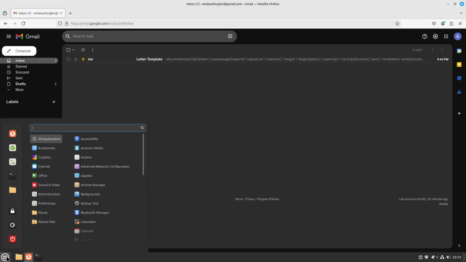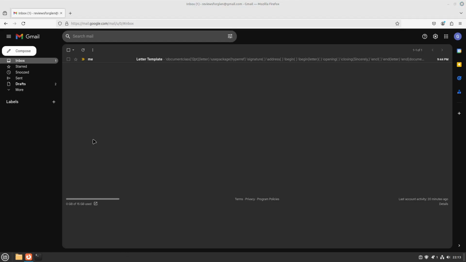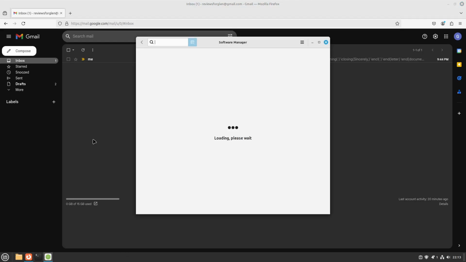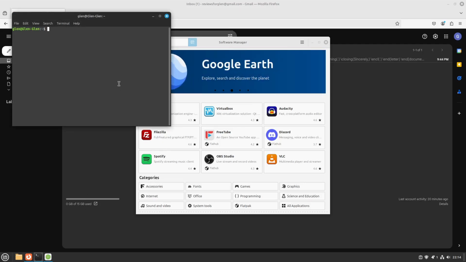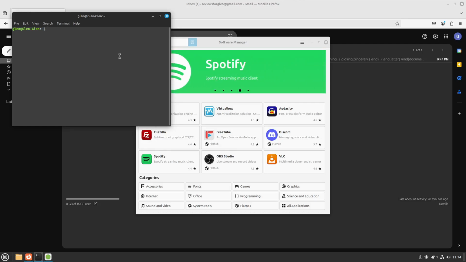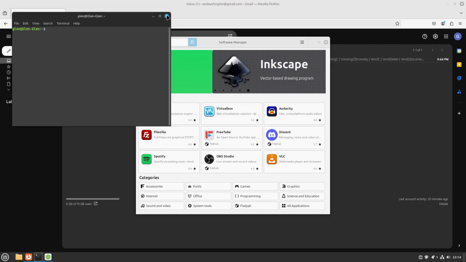But before we get to that, we gotta go in here and we gotta go to software. Why do we have to go to software? Because we have to install software. When you want to install software on Linux Mint, the way I usually do it is with the terminal here. But you're Glenn. Remember, you're Glenn. You don't need to use the terminal yet.